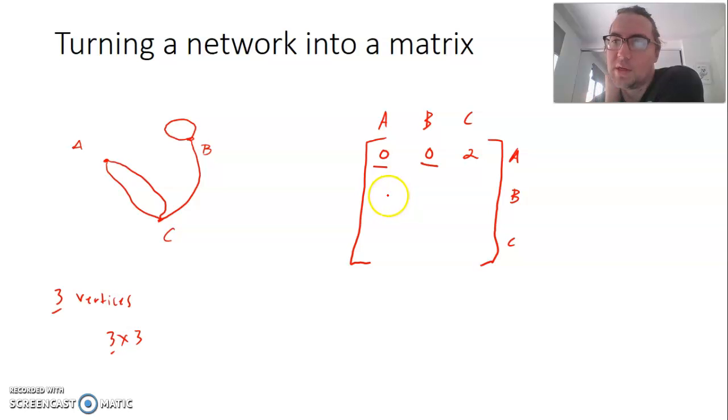So it's a pretty step-by-step process. So A to B, again, there's no connections. B to B, there's 1. Okay, so the only time you'll ever get a B to B connection is if there's a loop connecting to itself. So in this case, there's a loop on B, so there's 1 connection from B to B. And C to B, there's 1. Okay, A to C, 2. B to C, 1. C to C, 0. Okay.